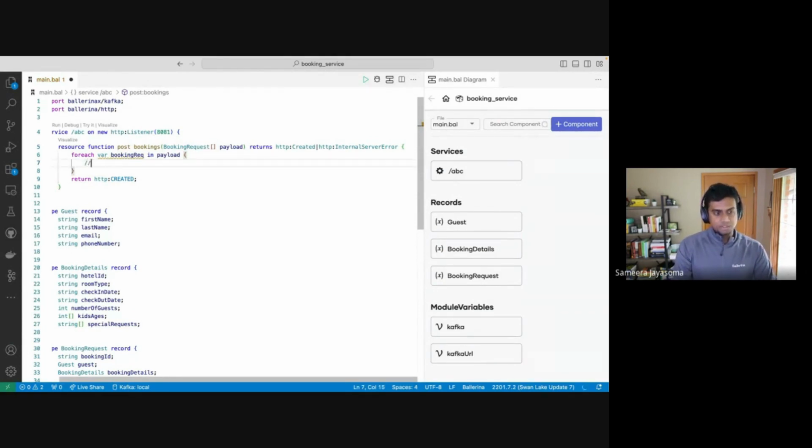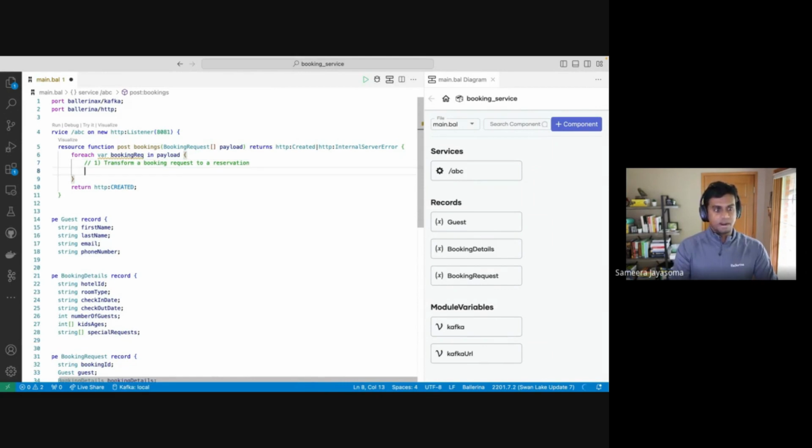Now here I need to do two things. One is transform booking. Let's see what ChatGPT says. Transform a booking request to a reservation. Right, that's step one. Once you do that, then step two is, okay, this is good. Publish reservation to Kafka.